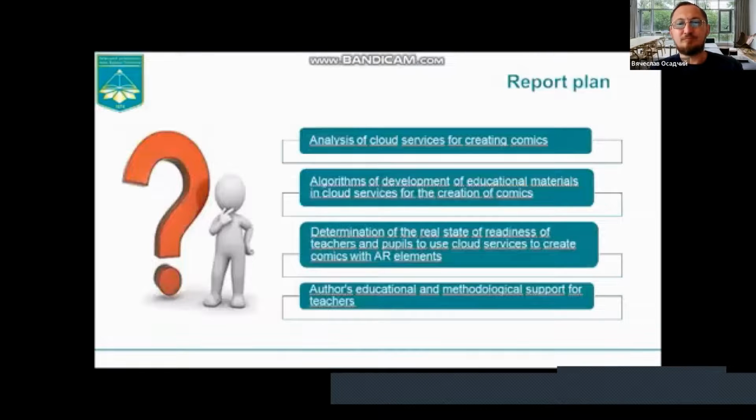Our report plan consists of: analysis of cloud services for creating comics; an algorithm for developing educational materials in cloud services for the creation of comics; determination of the real state of readiness of teachers and pupils to use cloud services to create comics with AR elements; and authors' educational and methodological support for teachers.